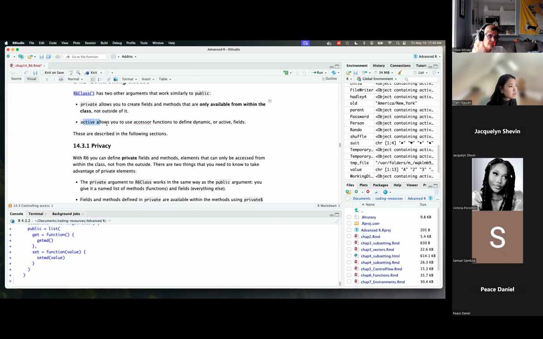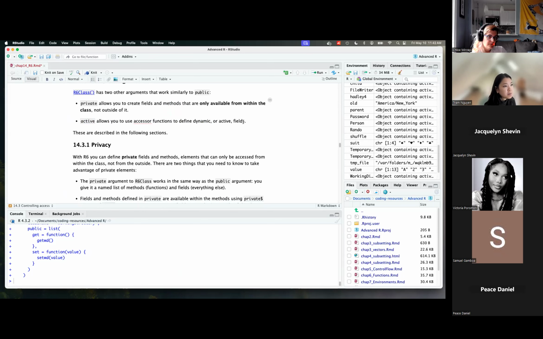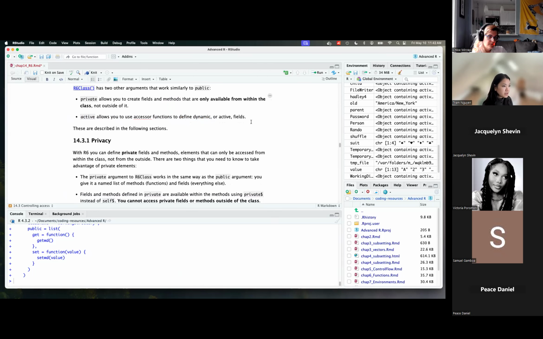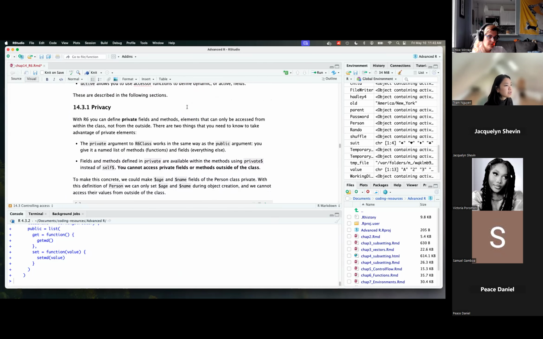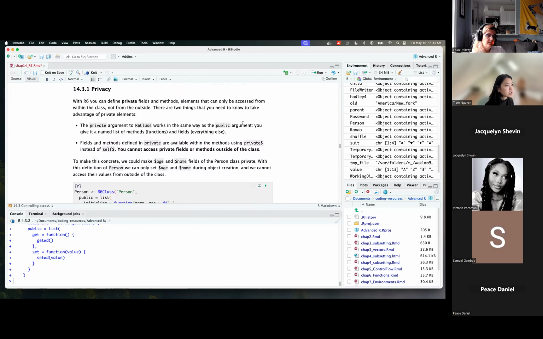And then the active allows you to use the accessor functions to define dynamic or active fields. So let's go into this because I think it'll make a little bit more sense if we see some examples here. But you can do the same thing that you did before. So define these fields and methods.